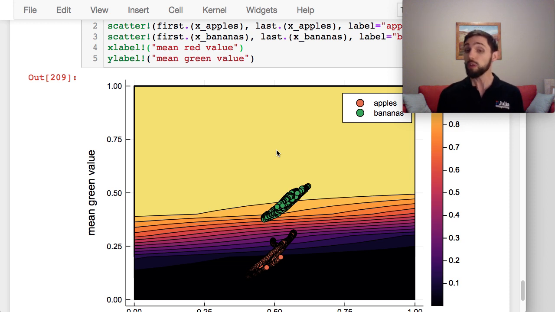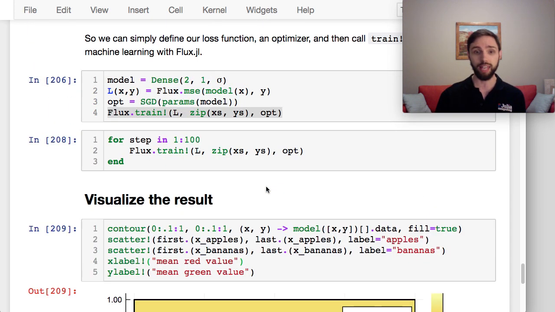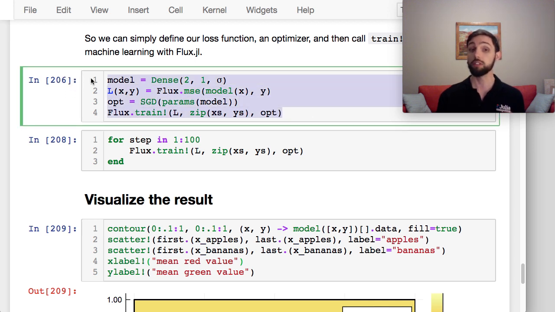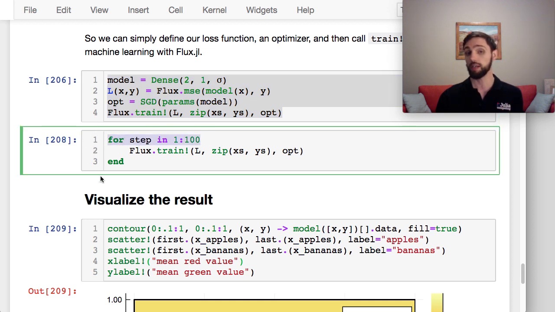And not only that, but we also found a little bit of insight into how Flux works: how Flux does its back propagation, how it lays out its data, how it organizes things. And you can see that in the end, all we ended up with was effectively 4 lines of code to define our model, define our loss function, and define what optimizer we were going to use. In this case, it was stochastic gradient descent. That's kind of the basic classic algorithm. And then we trained it. And in fact, we trained it a number of times. But that is machine learning with Flux.